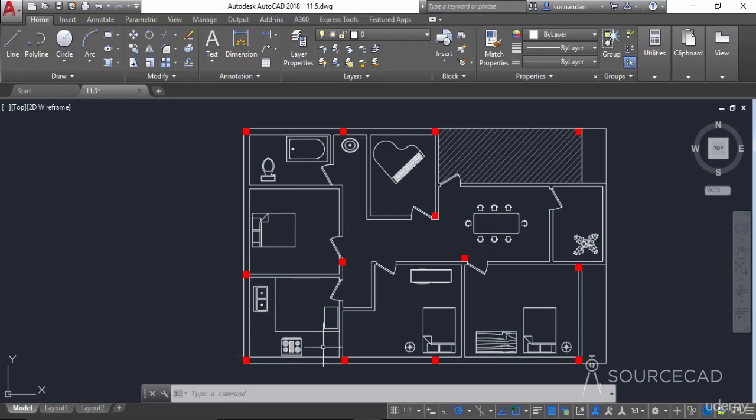If you want to remove all of the objects from the group, then you can simply select this ungroup option. So select this ungroup and click on any one of the objects. In this case, I'll click on this bed, and now we have it as simple objects. We no longer have a group.